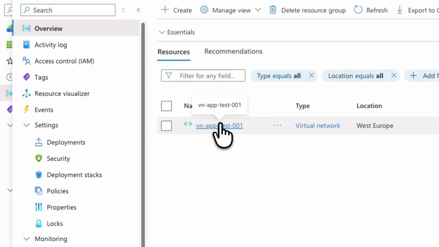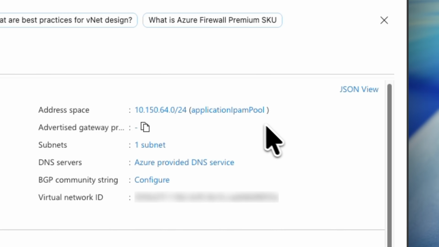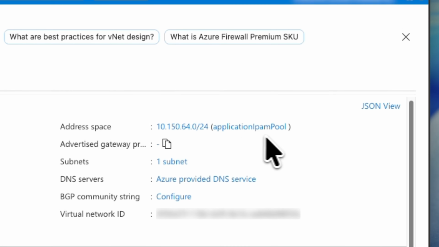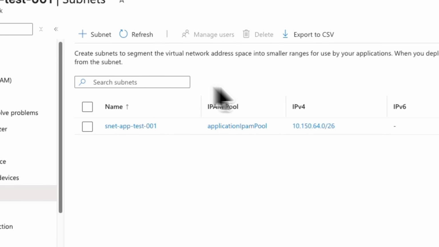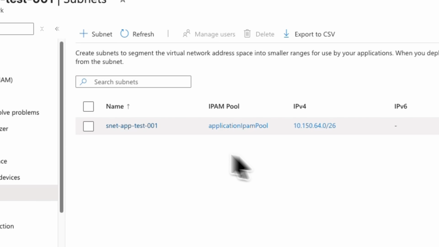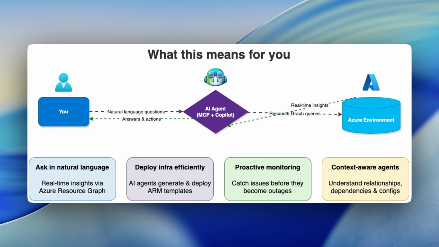When checking the resource group, we can verify that the virtual network has been created. And from the VNet level, we can see that the address space is based on the application IPAM pool, which is correct. And also from the subnet level, we can verify that the application IPAM pool has been used to create this subnet. As you can see, the Azure Resource Manager MCP is super powerful. Instead of asking general questions about Azure to an AI model, you can just work with an AI model on your Azure environment. You decide which kind of permissions you give away to the MCP, and you just let the MCP do the work.